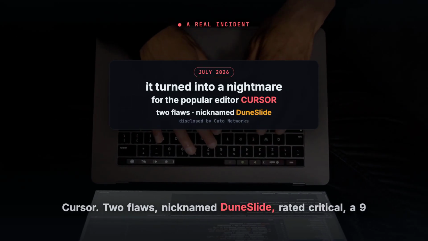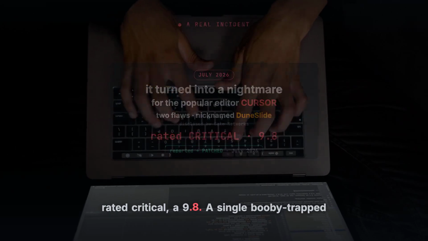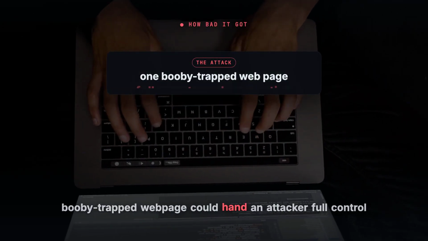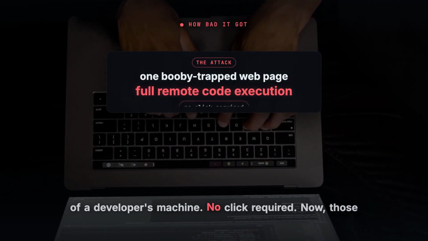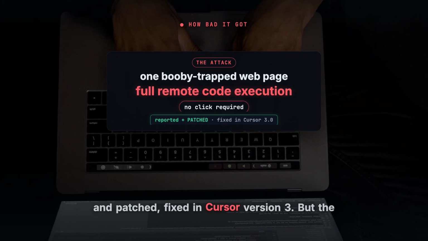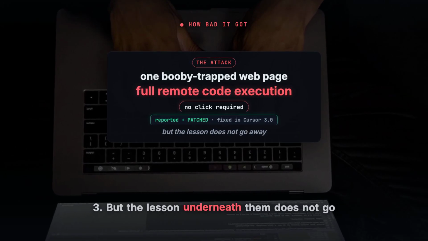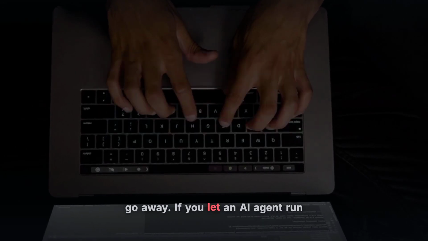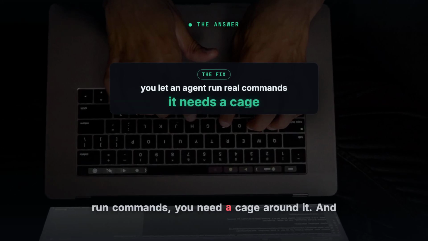2 flaws, nicknamed DuneSlide, rated critical, a 9.8. A single booby-trapped web page could hand an attacker full control of a developer's machine. No click required. Now, those specific bugs were reported and patched, fixed in Cursor version 3. But the lesson underneath them does not go away. If you let an AI agent run commands, you need a cage around it.